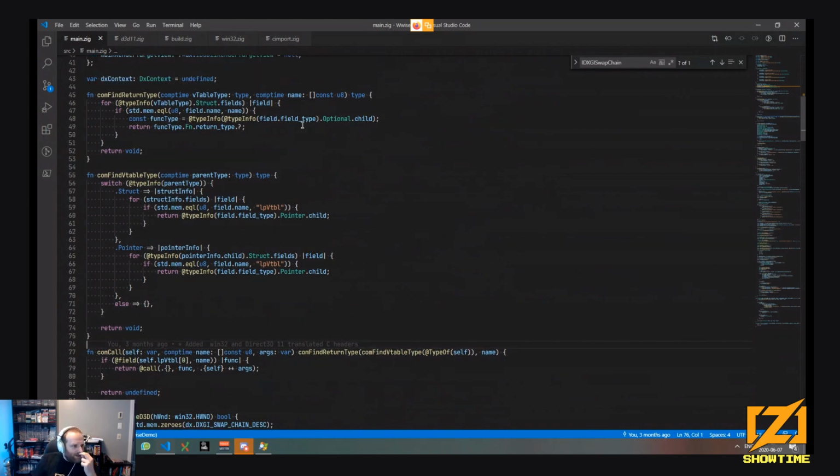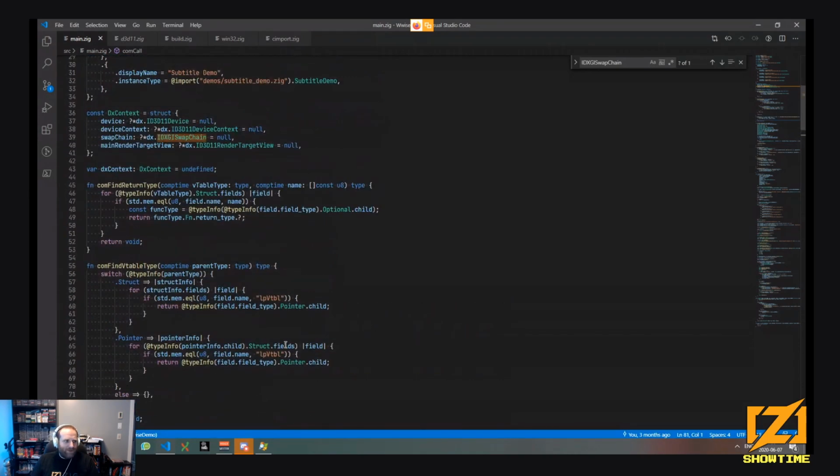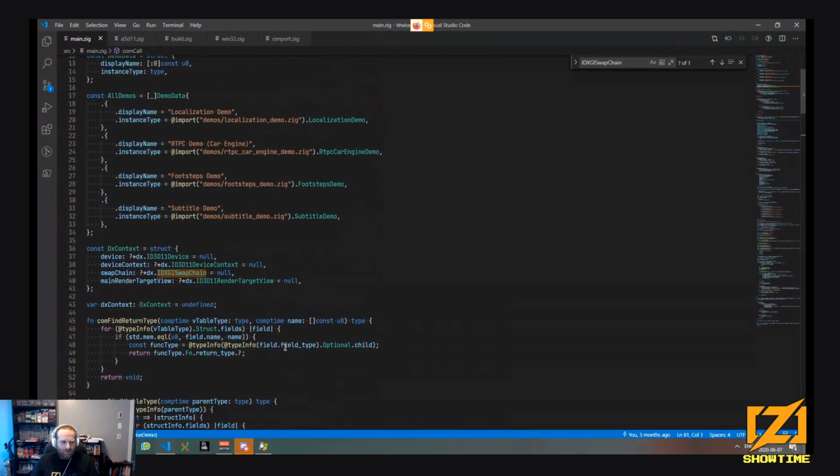So here I'm finding the type of the vtable. If I find inside the struct, the pointer, something called lpVtbl, that means okay, I got my vtable field, and then I return the type here. And for the return type, I have to take the vtable type and just look for all the fields that have the same name, and then I know, okay, this is the function I need to call. So this is really, really handy to handle all DirectX related code.